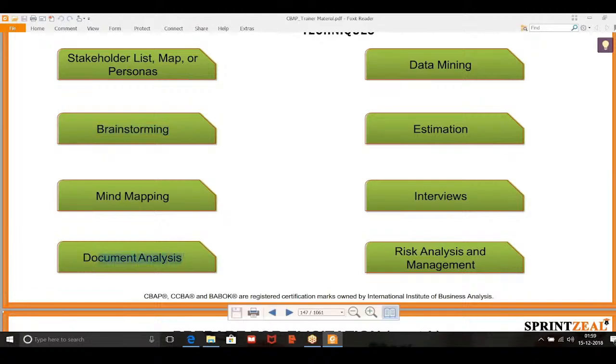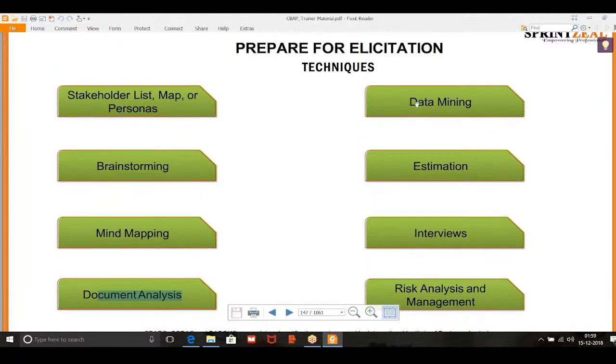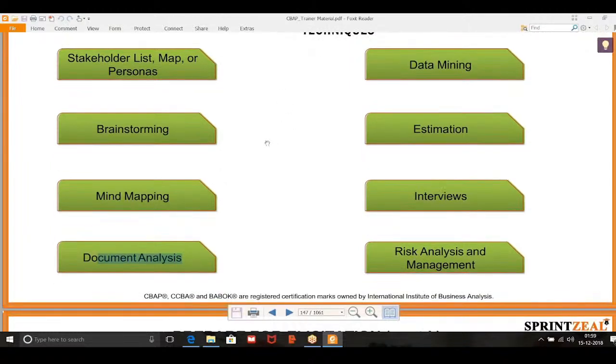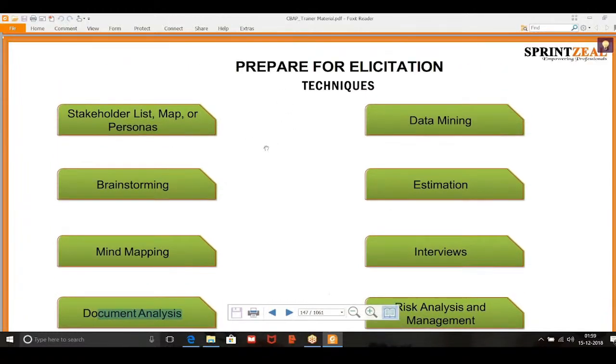They could be on your SharePoint or on Confluence or any other repository. Data mining: you have actually pulled some data from databases, from tables, and you are trying to find out some patterns so that you can show it to the business to help them for the elicitation. Estimation is also there. There are some estimation techniques in order to get at the requirements, wherein planning poker is one.